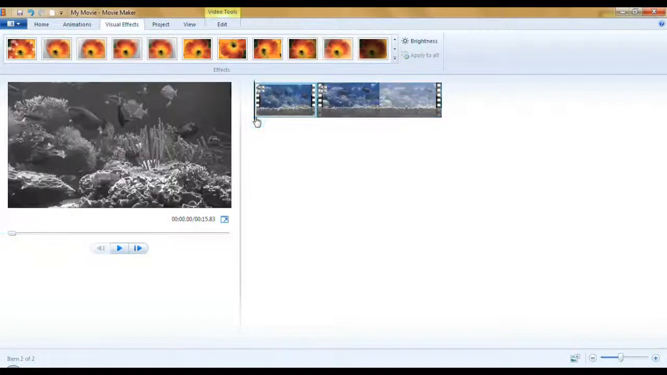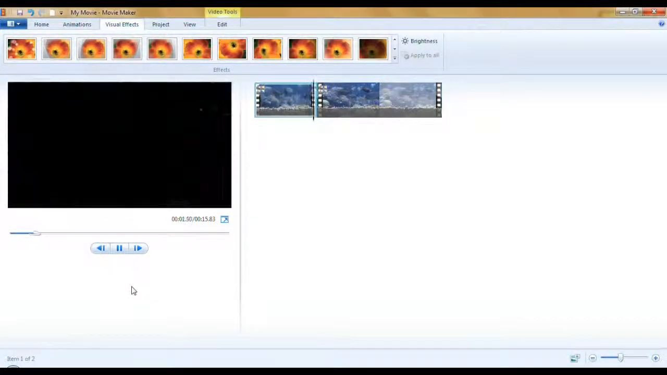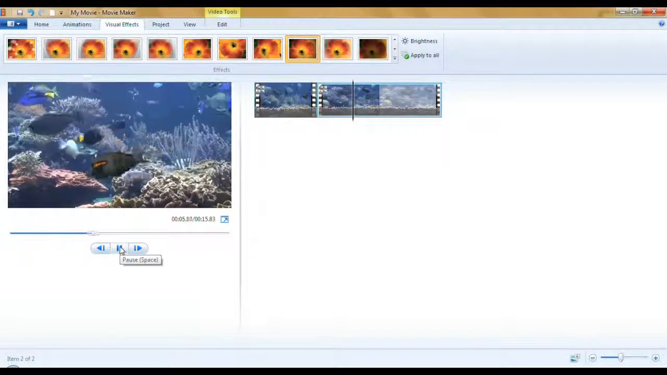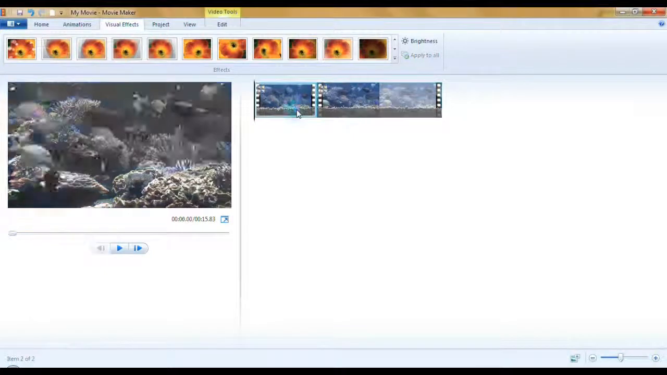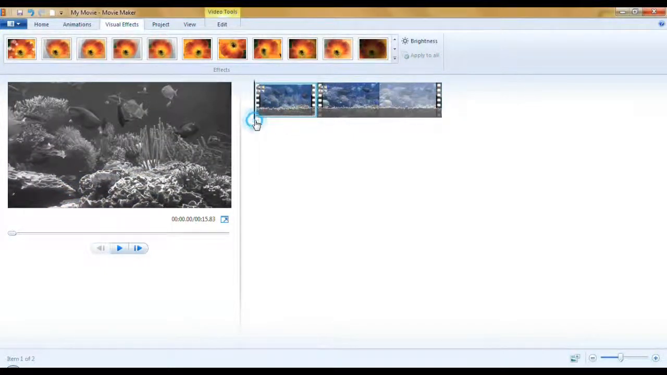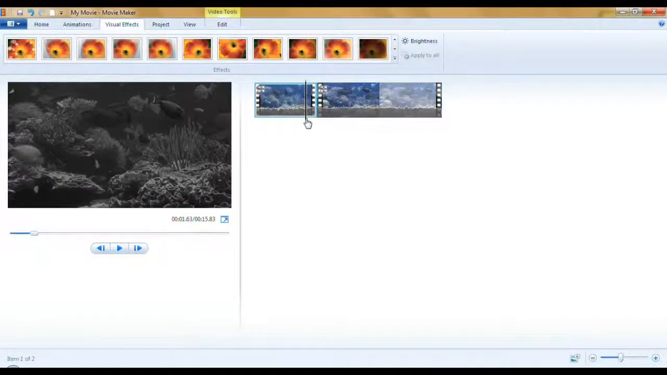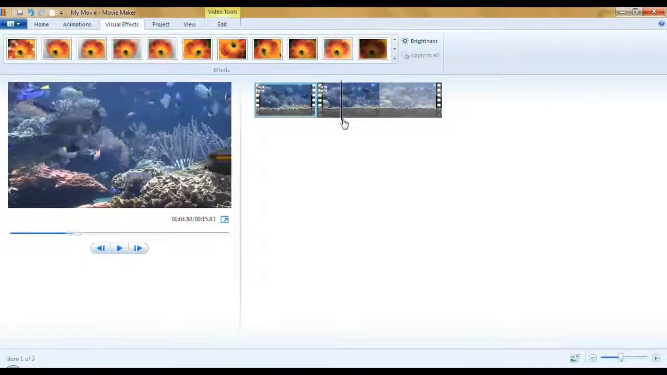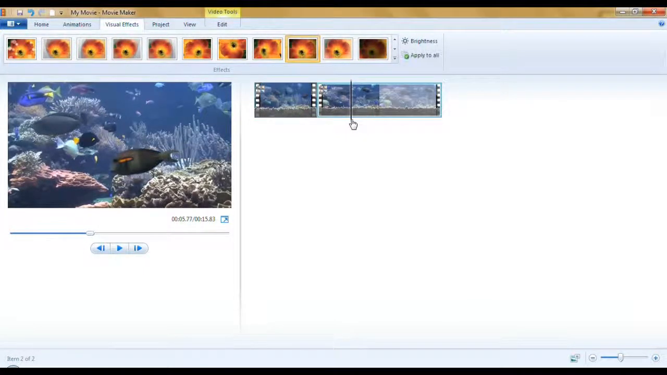Unfortunately, you can't time these, so it goes along and then it turns black and then it just comes back as colored. That's what you get. This first clip, the black and white one, fades out to black, and then the second clip fades in from black. And that's how that one works.